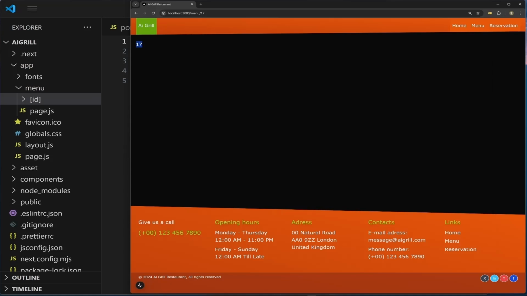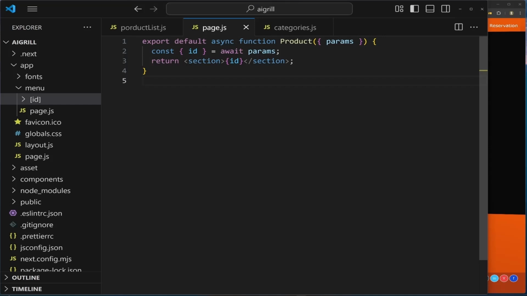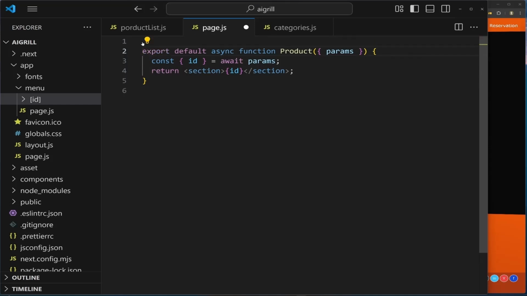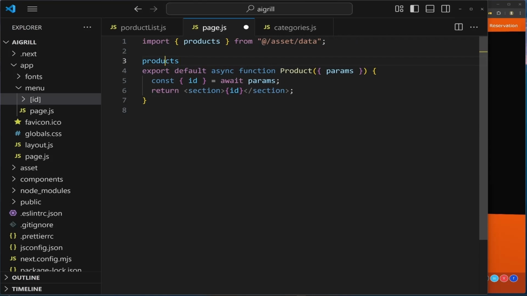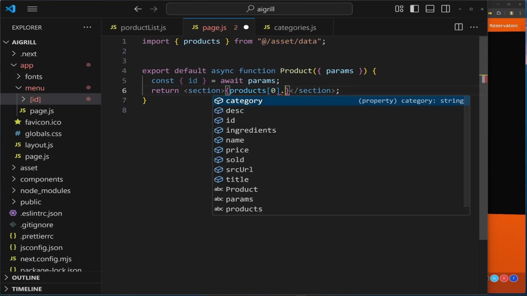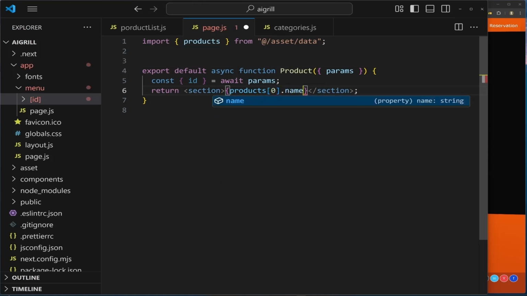Now you see we have ID of 17, and if I click we have ID of 2. Now we're getting a product. We can now import the product from here, all the products. Once we have the product, we can display the product here. Let's say I want to have the first product. I'm going to say dot, and I want to have the product name.